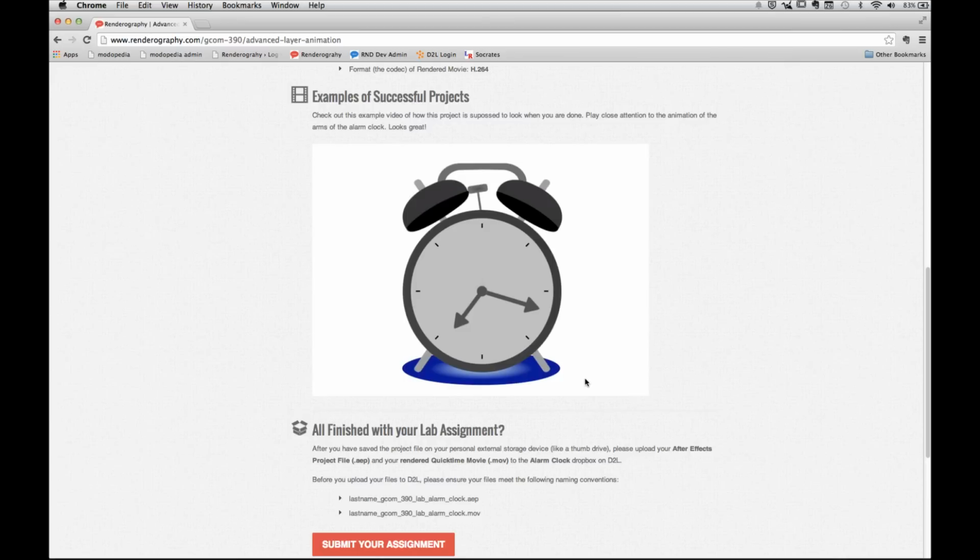Not everything in here needs to be animated by an expression. The only thing that I'm looking for you to animate with expressions are the hands on the clock. The alarm going off and all that, you can use traditional keyframe animation to establish that effect, okay?